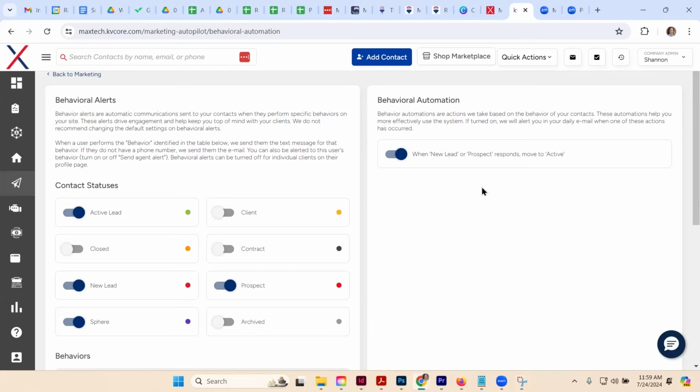Again, this is another thing that we think you probably should have on, just because when it does move somebody into a new status like that, that triggers other campaigns and other communications, and it helps move somebody through the steps and nurture that lead further. So again, it's probably something that you would want to have on.